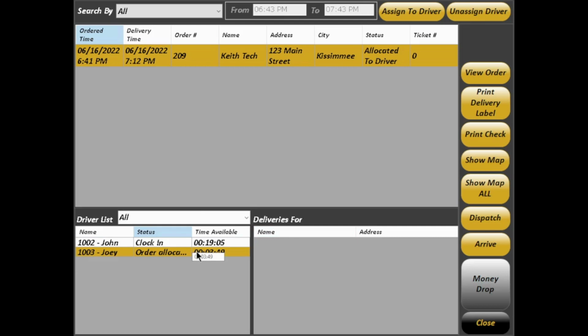Now, if I made a mistake or I want to unassign an order, I can simply select John or Joey's name, and at the very top right of the screen, I'm going to click on unassigned driver. This will remove that order from Joey's name, and then it's going to change the status to say in kitchen. And then if I wanted to switch it to a different driver, I can select the other driver, hit assign to driver, and then as you can see, now it's going to show the order under John instead of Joey. Then I'll just switch it back here.